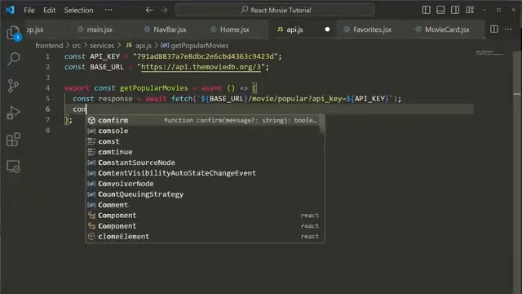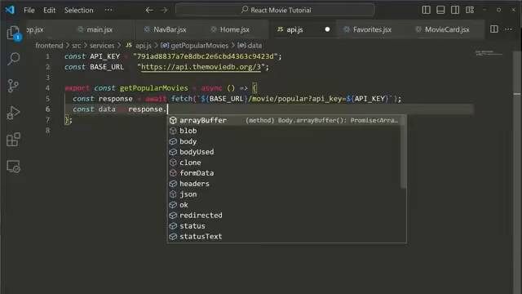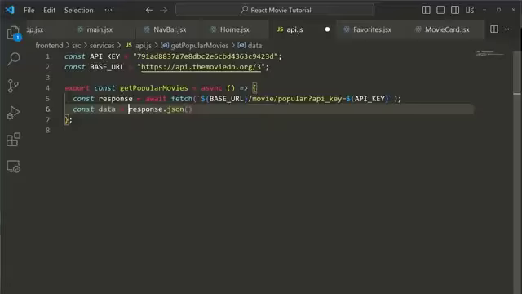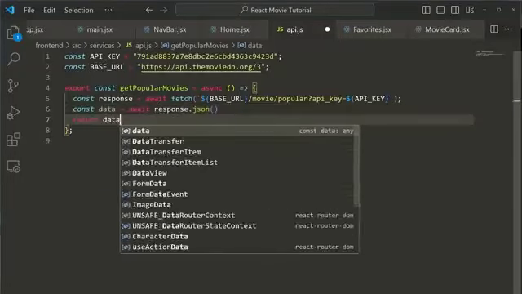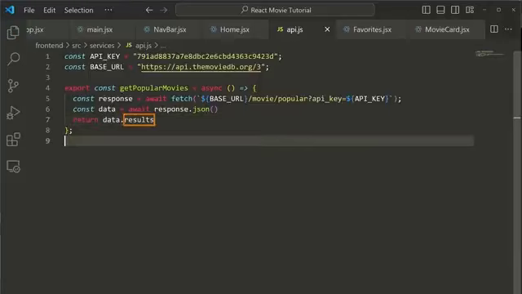Okay, so now we're going to say const data is equal to response.json, and we actually need to await this because this is an asynchronous operation, and then we're going to return data.results. Inside of data, there's going to be a key called results. The results is going to contain a bunch of movies, and those movies will have things like a title, a release date, and an image, which we'll look at in a second.